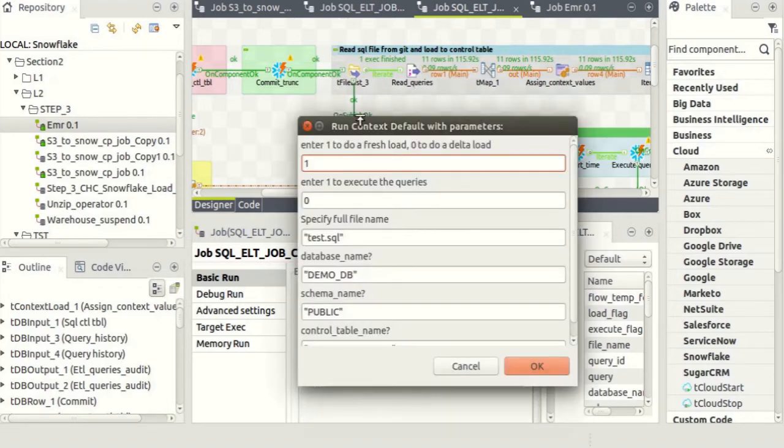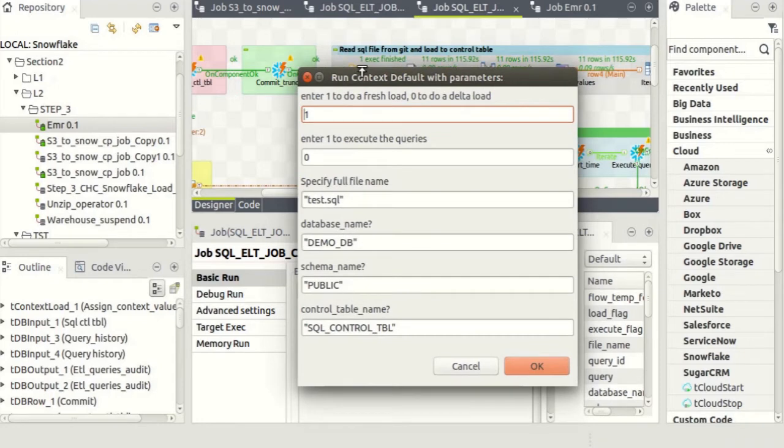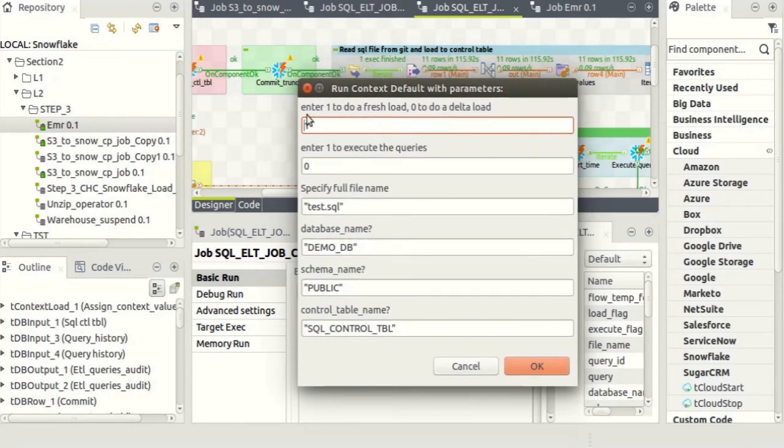So while I'm trying to execute the job, I have these parameters: enter 1 to do a fresh load, 0 to do a delta load, and enter 1 to execute the queries. So basically if I want to execute those set of queries, first I have to load all those queries into a table. After loading all those queries into a table, I will be executing each query one by one.